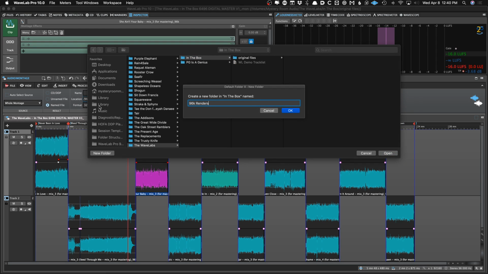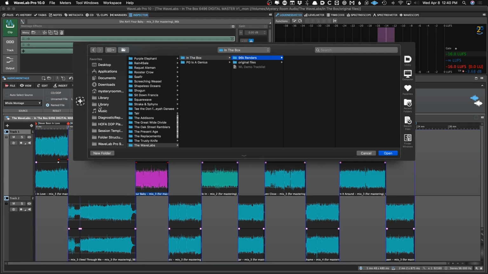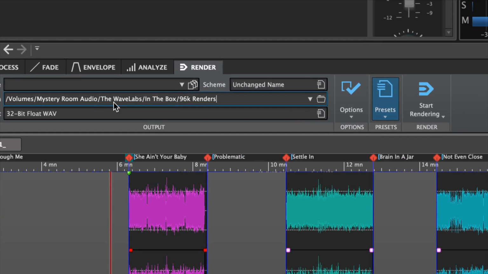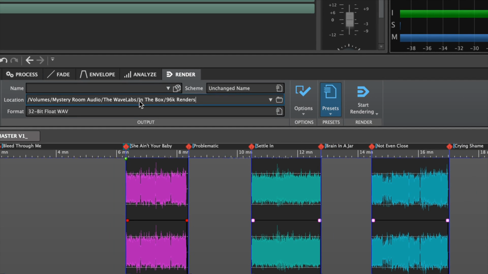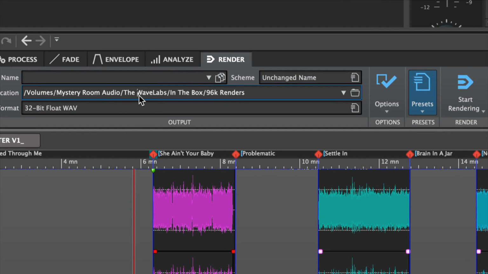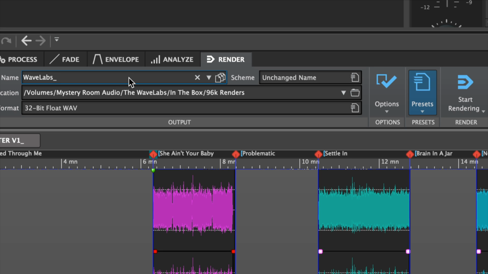Now I have a little shortcut with a third-party app that just lets me press a shortcut, and because I do this all day, every day, it makes a folder called 96K renders, and that's where my initial render is going to live. So I've set that destination, and I also need to name it something. And it doesn't have to be anything official. I do some kind of abbreviation of the artist name and album title. So I would just call it something like that. And version 1.